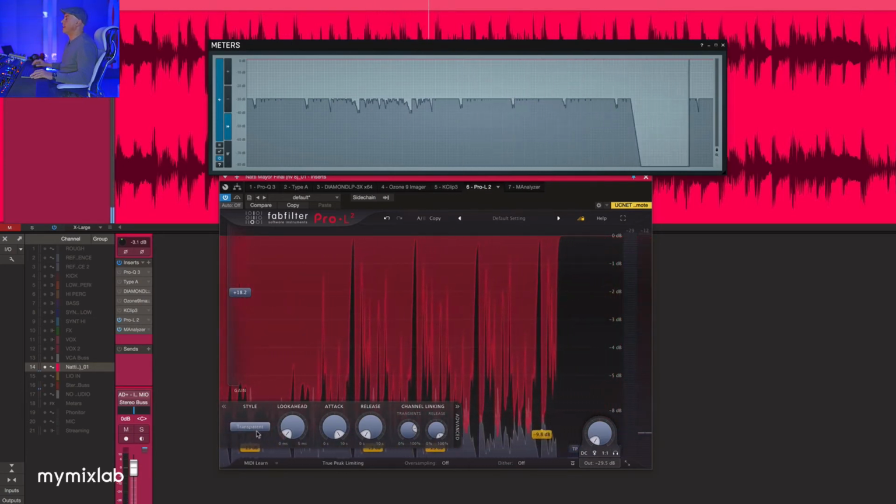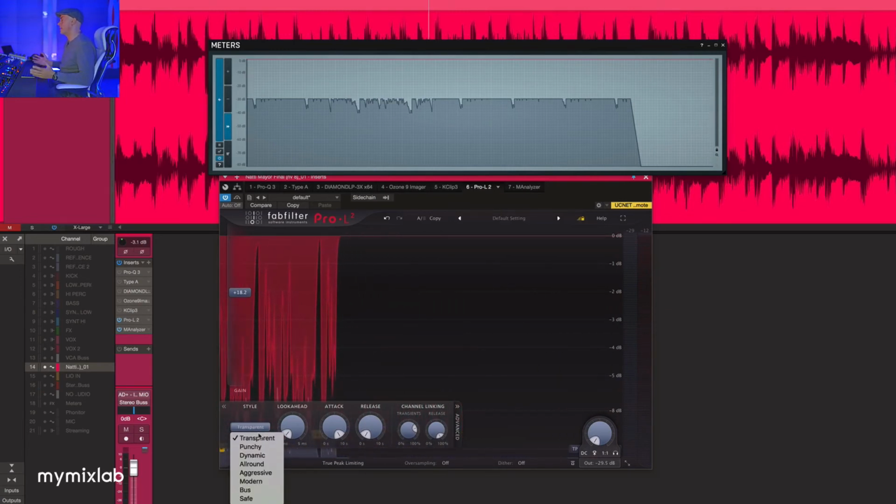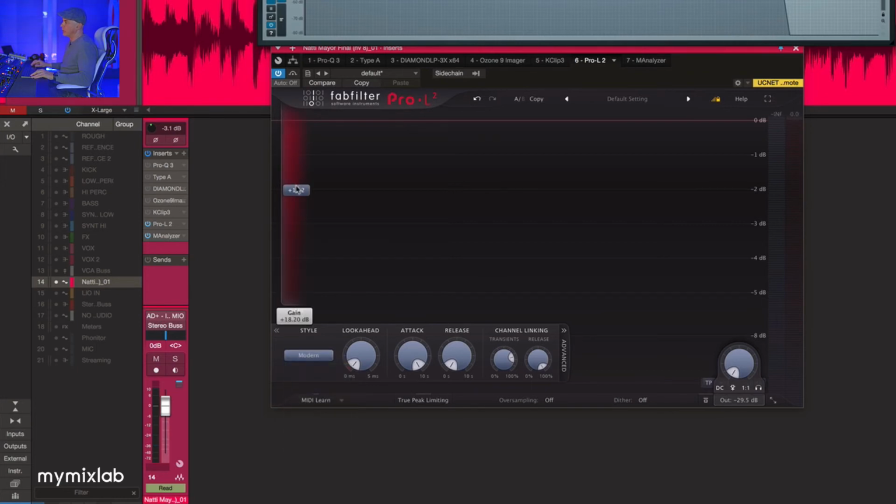You can tell that each individual style of limiting has a different characteristic. I find myself using the Safe for vocals, the Bus for individual buses, and the Modern for dance music, pop, R&B, aggressive, pretty much never. The All-Round, when I have drums, especially percussion, that want to just glue a little bit together. But most of the time, Modern to me is the one.